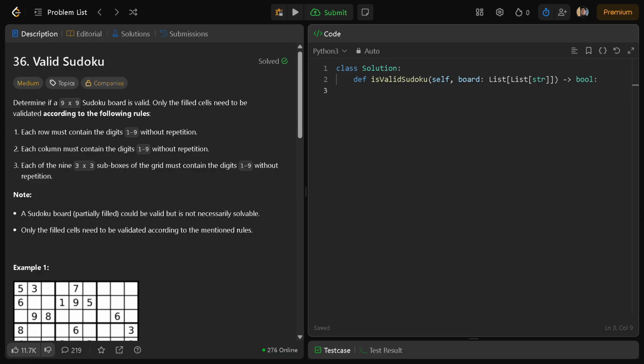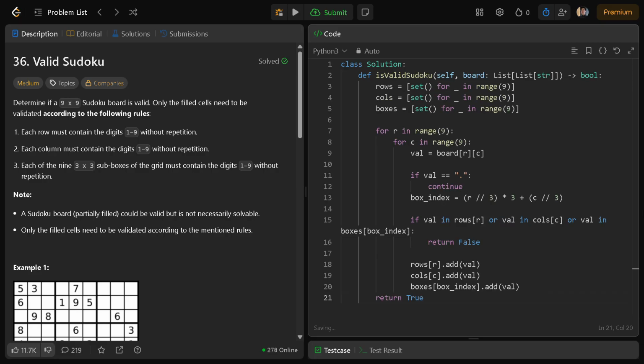We'll loop through every cell on the board and check whether it violates any of these 3 rules. To do that, we'll need a way to track the digits we've already seen in each row, each column, and each subbox. Let's first set up 3 lists, each containing 9 sets. The first list tracks what digits we've seen in each of the 9 rows. The second list tracks what digits we've seen in each of the 9 columns. And the third list tracks what digits we've seen in each of the 9 3x3 boxes.